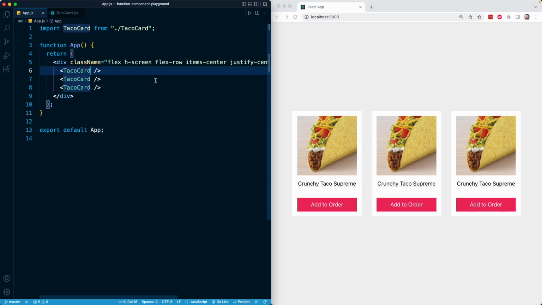So if we want a prop, for example, called name, and that is up to us, I simply write the name prop, that is the name of the prop. In this case, it is coincidentally also name, right? Then I provide an equal sign and the value I want to pass down into that component. So in this case, my first taco, I want to actually be Crunchy Taco Supreme.